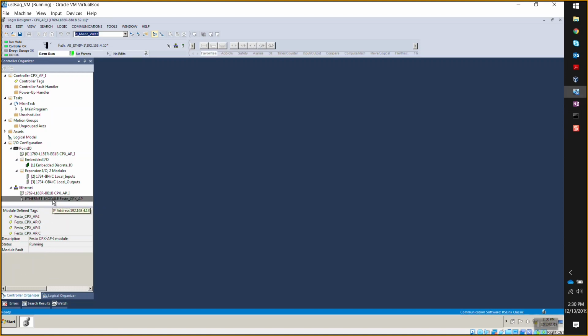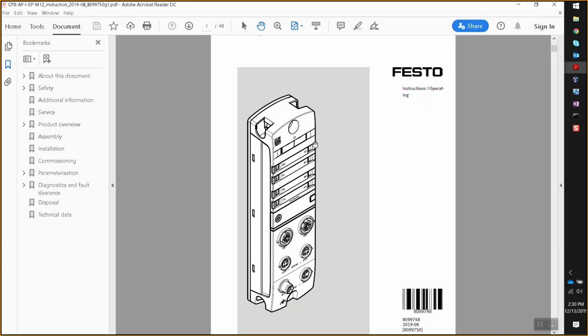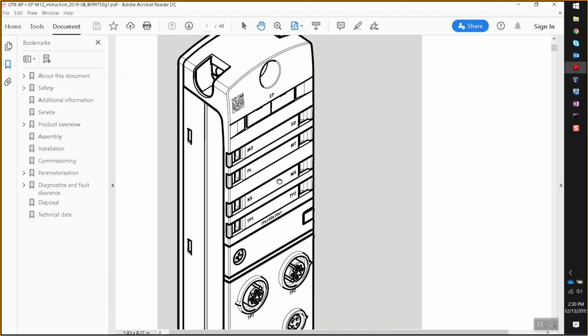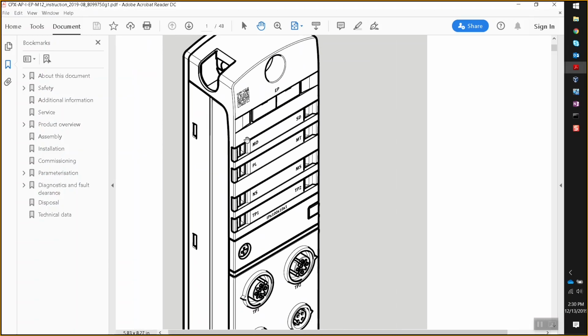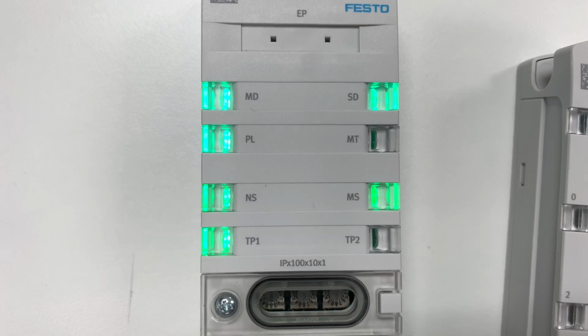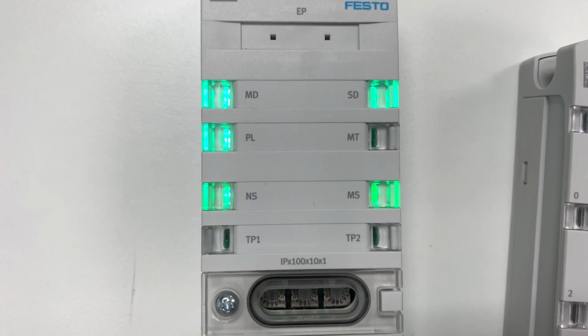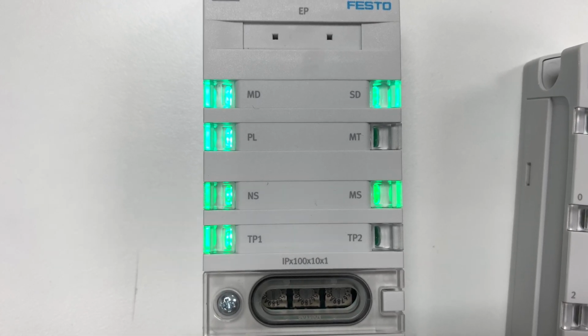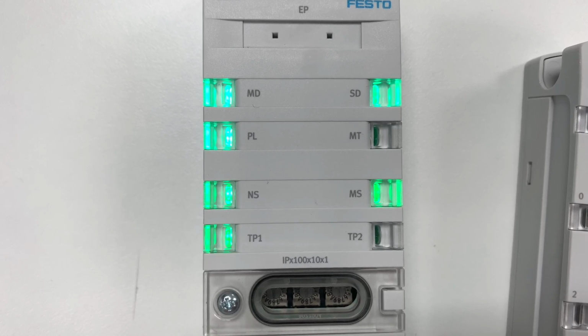What is the LED status on your API module right now? So on my, let me pull up an image so I can show you. So these are the LEDs that I have. Most of them are solid green. This one, TP1, is flashing. Okay, which I would assume is the communication. Yeah, so that's showing that there's Ethernet traffic. That's normal.